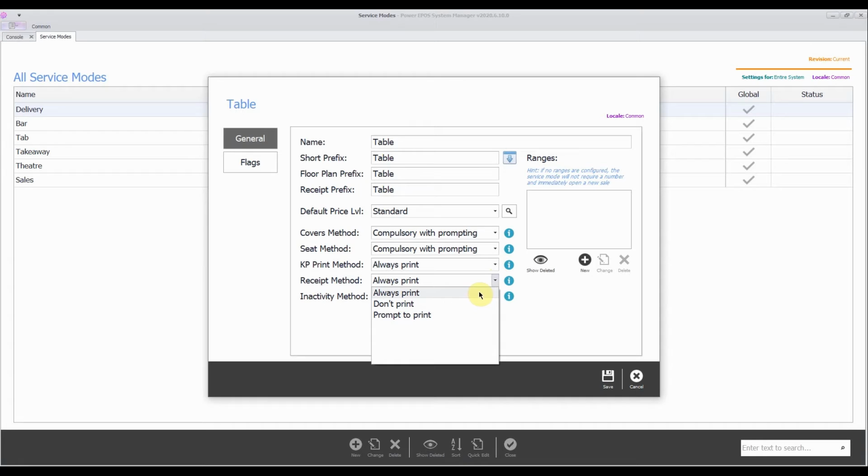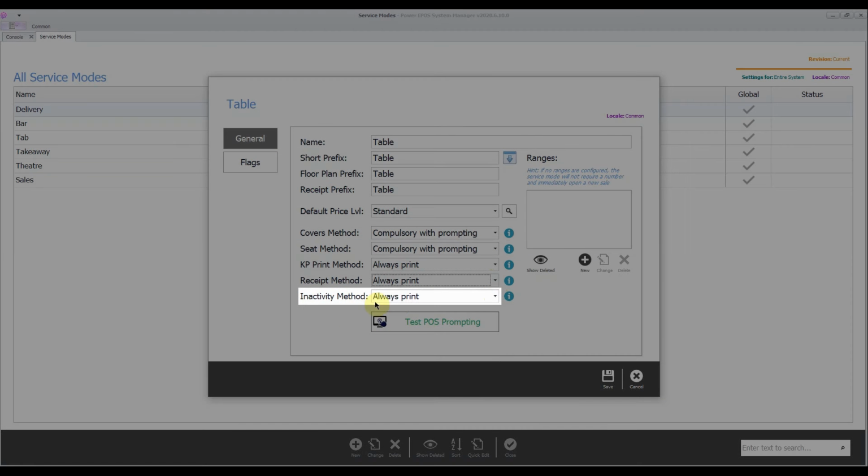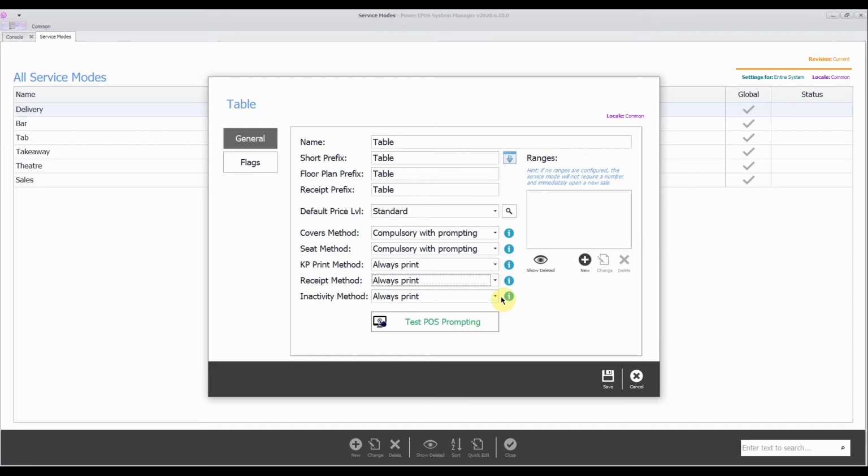For table service, we print the receipt and present it in a folder to the customer, so we would select Always Print. The last of the methods allows us to control what happens if the order is inactive for a period of time. Some venues might choose to send unprinted items to the printer, so they would choose Always Print. But for our style of service, we want the kitchen to receive all the items at the same time as one order, so we'll choose Print Later once the order is complete and closed.